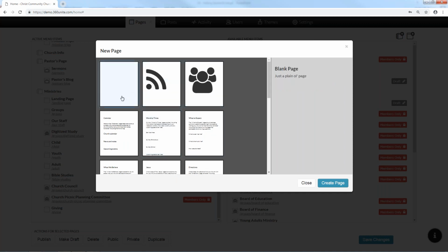So number one is just a blank page. And it's just what it says there. It's a plain old page. It's just a blank slate for you to work on to build a page.